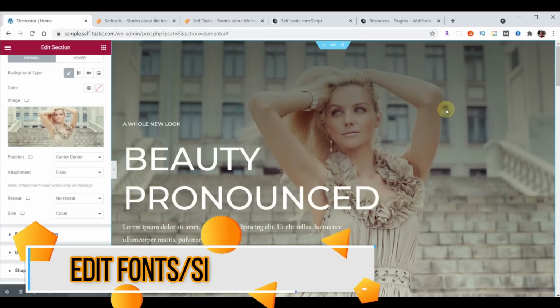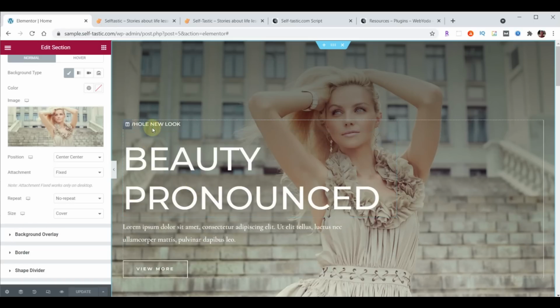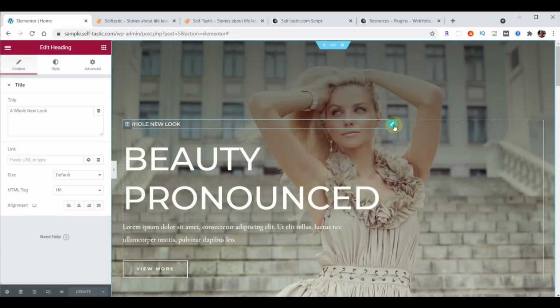So now let's make some changes to our website. This text right here, we're going to use some of this stuff. I'll click on that widget like that.